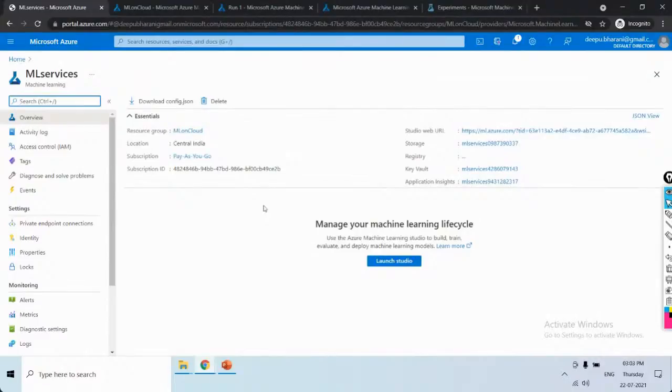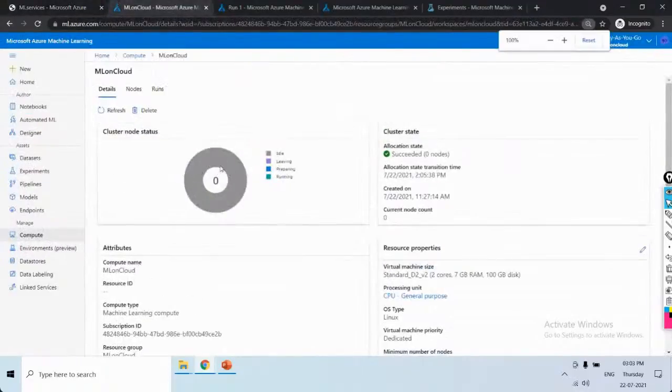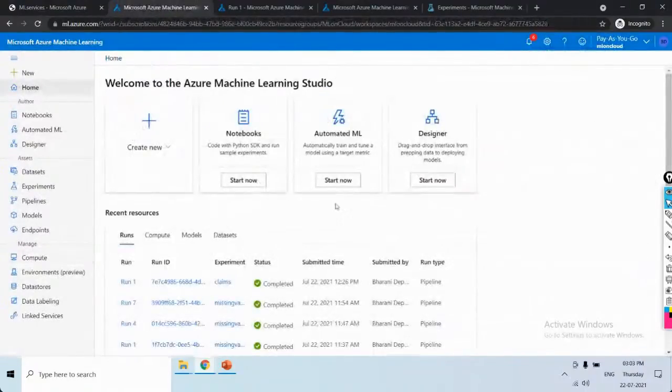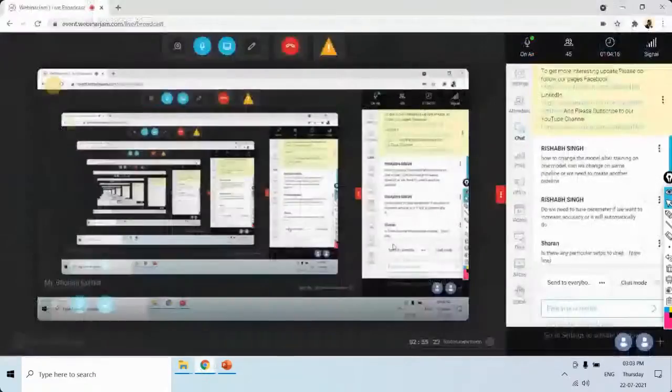All right. Now, this is a drag and drop option, the designer. We can also use automated ML, which is very similar to what you have seen in SageMaker. Very similar features here. You can just click and navigate. Let's see if you have any questions.